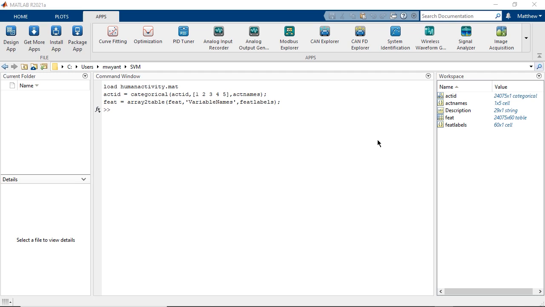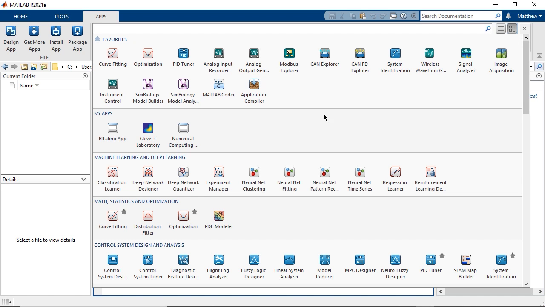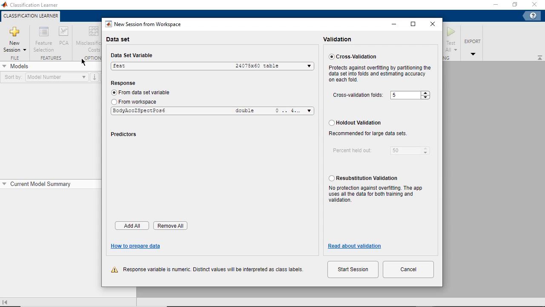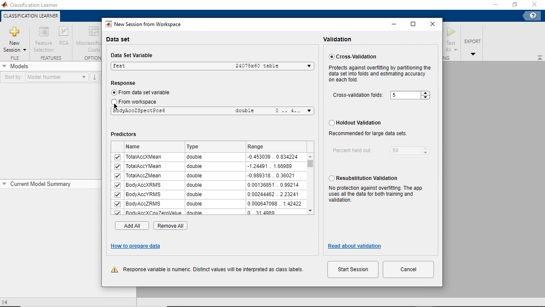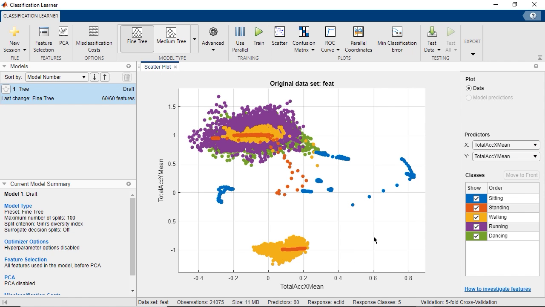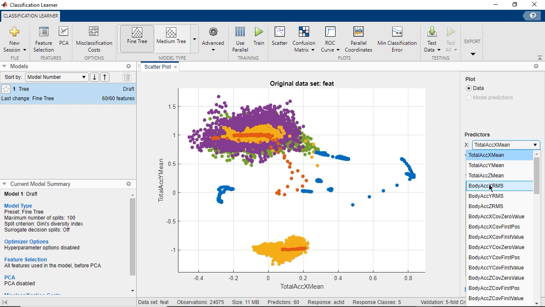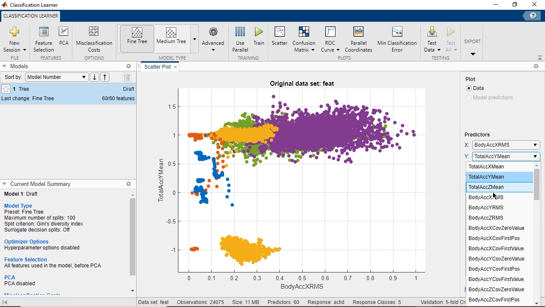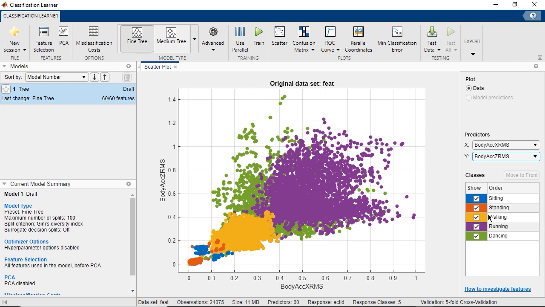Previously, we talked about SVMs being binary classifiers, but multiple SVMs can be used for multi-class problems. Let's open the Classification Learner app, which enables you to interactively explore supervised machine learning using various classifiers. Our input data has 60 different features, which are statistics of accelerometer data on a test subject. Then we'll choose the response parameter and start the session.